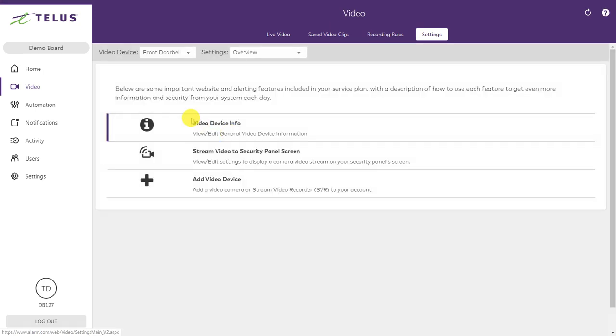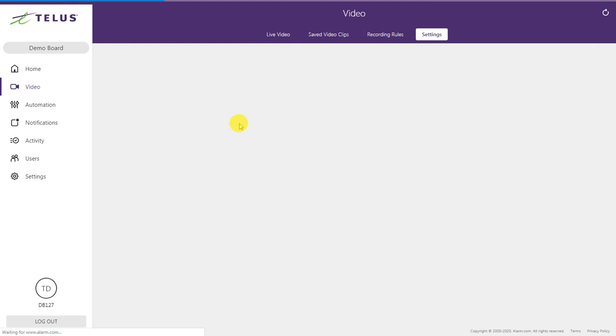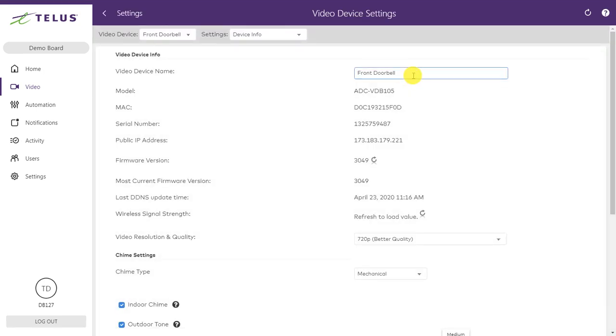And there's only really one settings page on here, video device info. We're going to click on there. Theoretically, you could change the name of your doorbell camera.